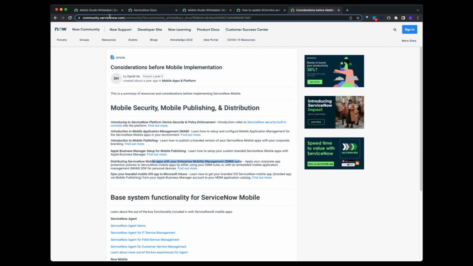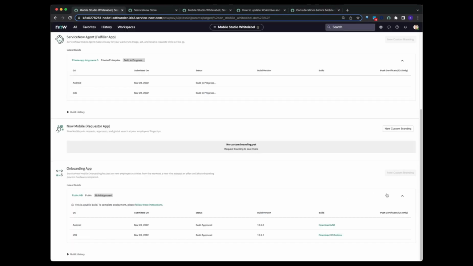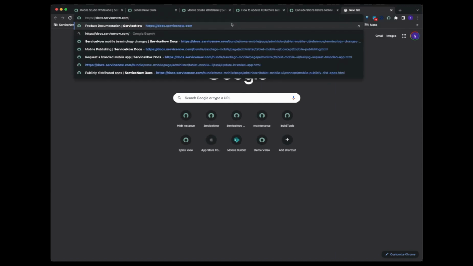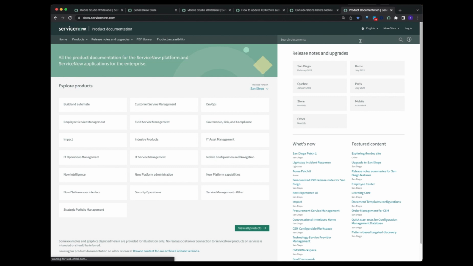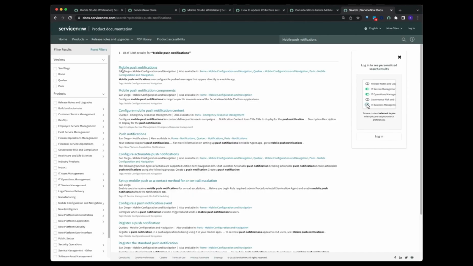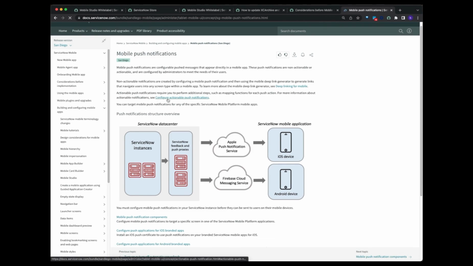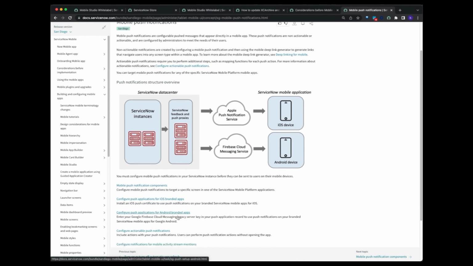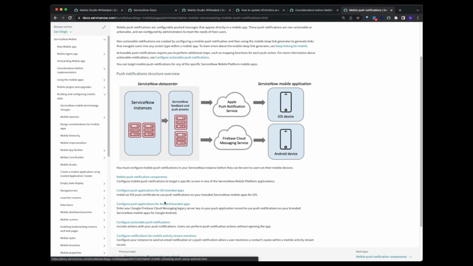Okay, one last thing I want to say is now that we've already approved our build, you can see the build is approved. The very last thing you'll need to do is enable push notifications for your new Android and iOS app. And the documentation to do so is in our very handy docs.servicenow.com portal. You can search the documents for mobile push. Here we go, mobile push notifications. Look for the most recent release, San Diego. And here you'll find a document on how to configure push applications for iOS branded apps, Android branded apps, and your standard ServiceNow GA apps.